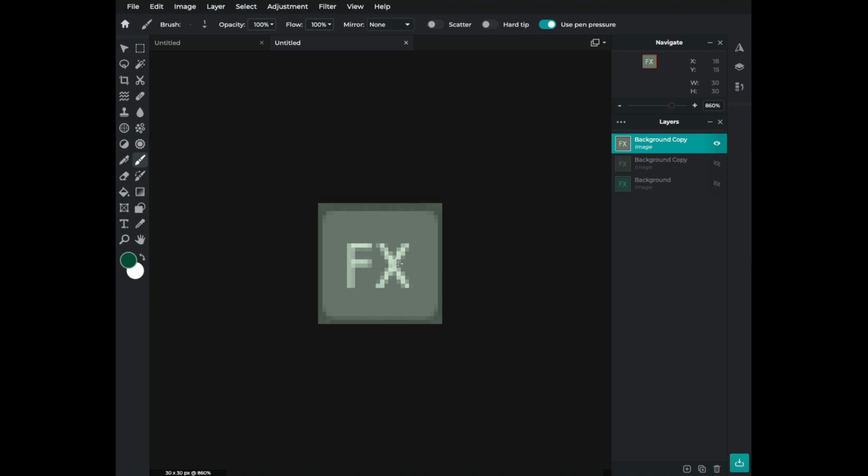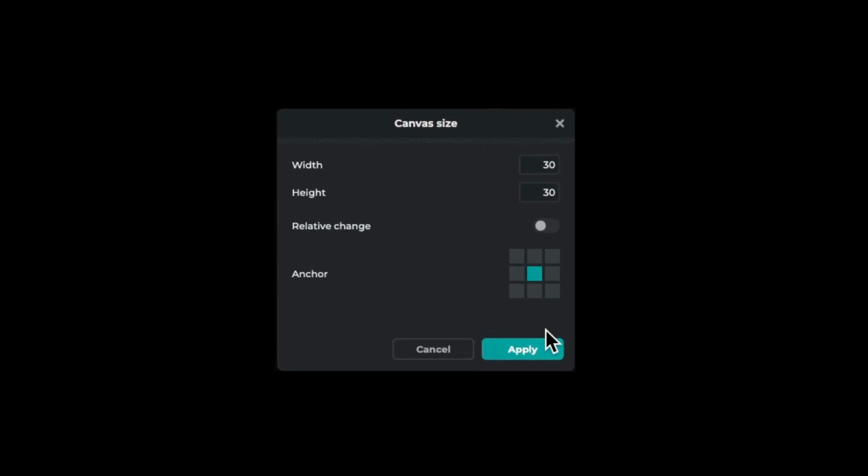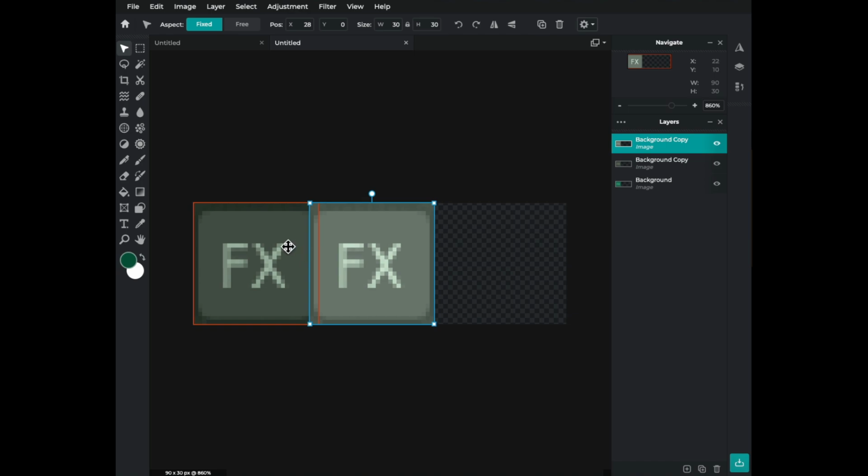So we need to put these buttons side by side and therefore make it 3 times as wide. That's how Reaper reads the image and 3 versions of the button. So we'll go to the canvas size and change it by anchoring it to the left and change the width to be 90, 3 times 30. Now it's this wide.